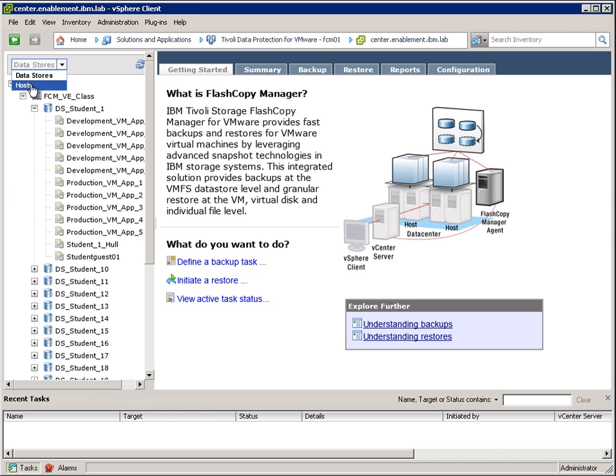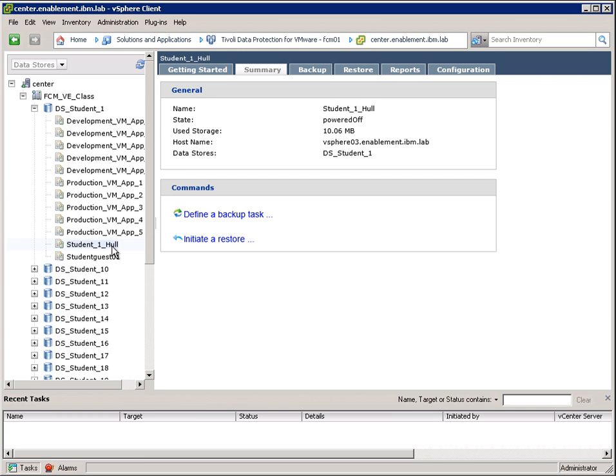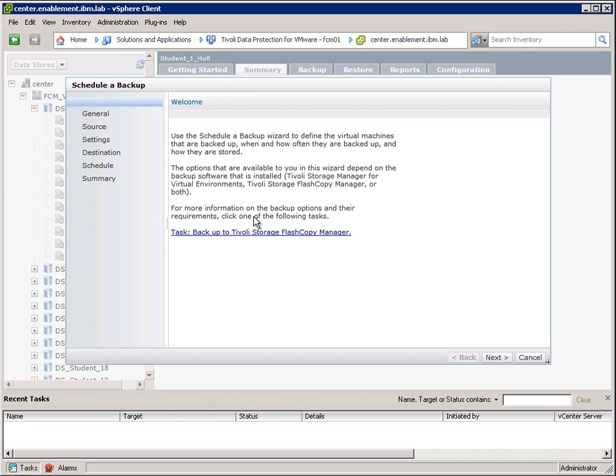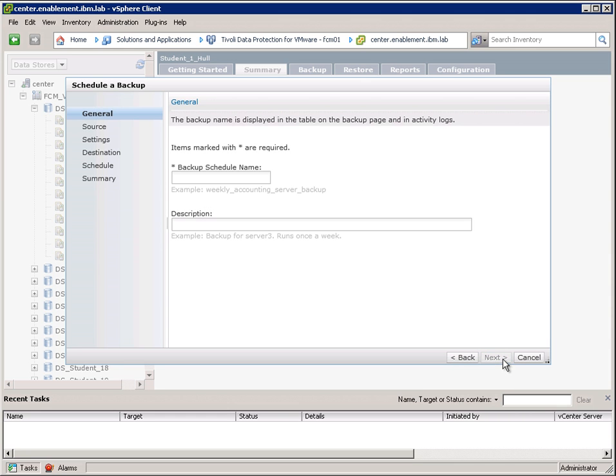I can also switch the view here to hosts, but I'll stick with data stores, and I'm going to pick just one virtual machine from here, and I am defining a backup task. It will take me through a wizard, and I can specify a schedule, name, and a description.